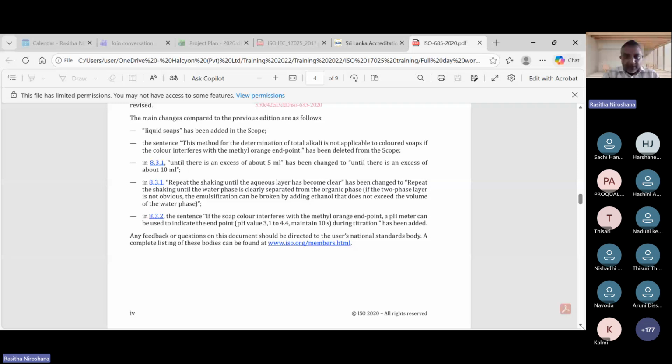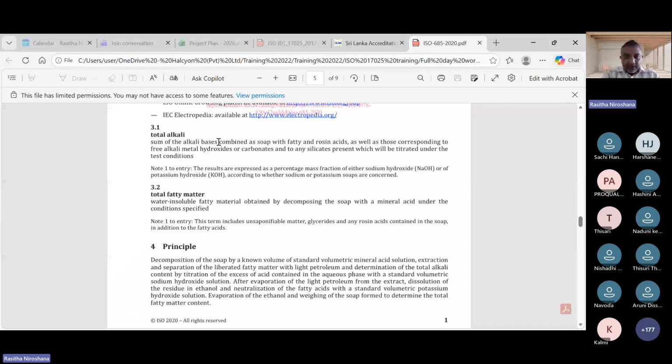They give a definition. Total alkali is the sum of the alkali bases combined with soap, fatty and resin acids, as well as those corresponding to the free alkali metal hydroxide or carbonate, and any silicate present, which will titrate under this condition. So they mention what is meant by alkali, and what is meant by fatty acid: water-insoluble fatty matter obtained by decomposing the soap with mineral acid under the specified condition. And then element 4 talks about principles.